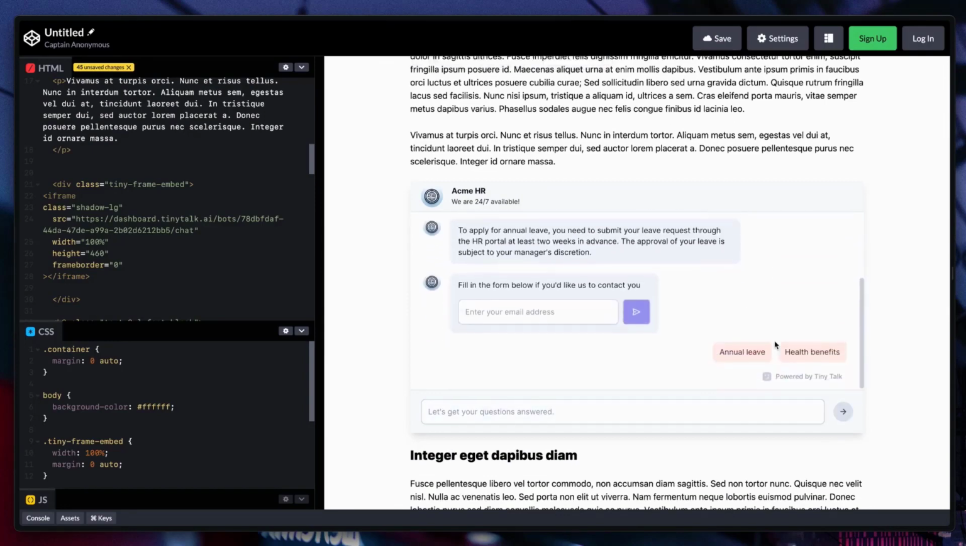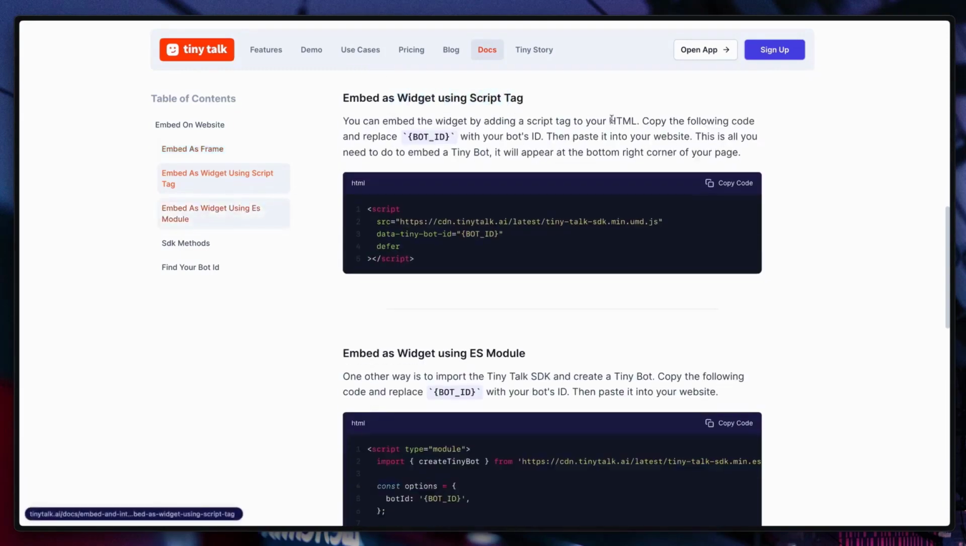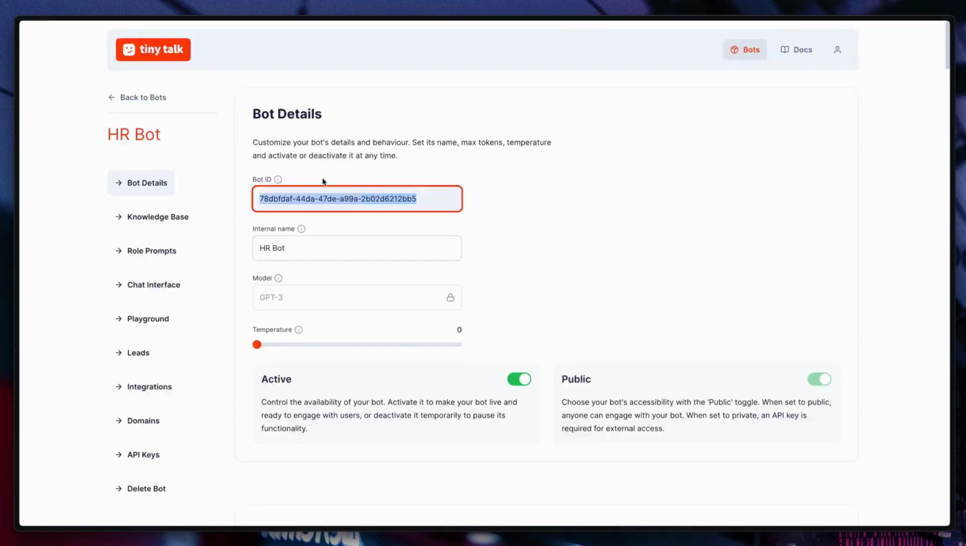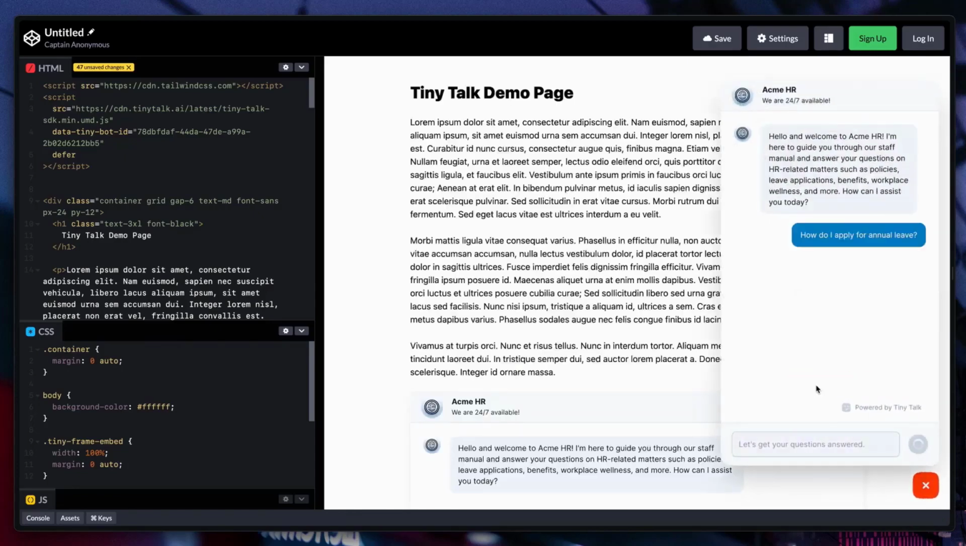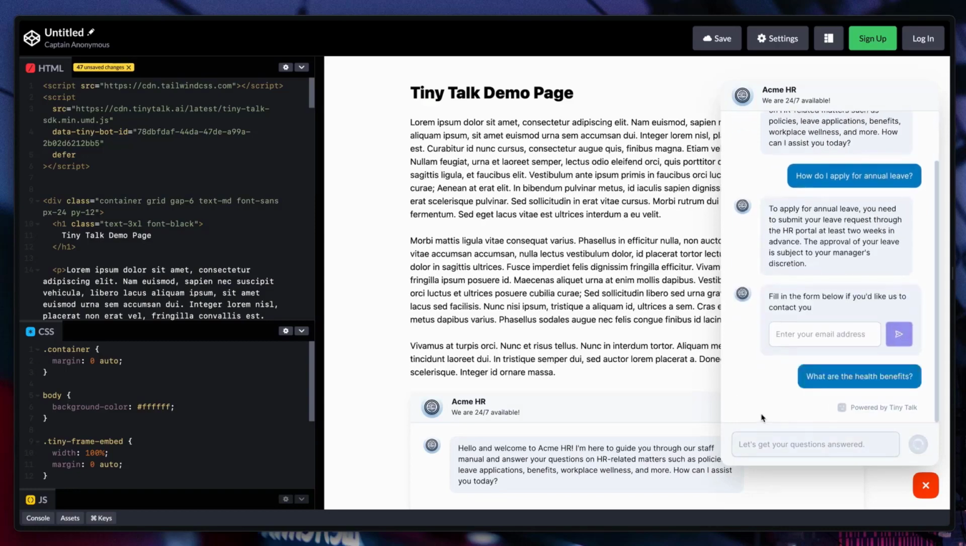Let's continue by embedding TidyTalk as a chat widget. Revisit our documentation to copy the appropriate script. Paste this into your code editor, replacing the placeholder with your actual chatbot ID. And there you have it. Our chatbot is now embedded as a chat widget on your page. Click to open the widget and start interacting with your bot right away.